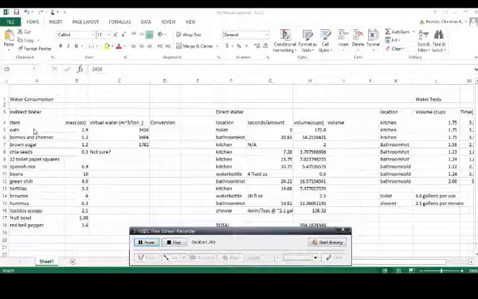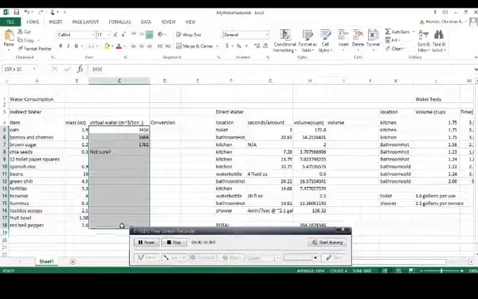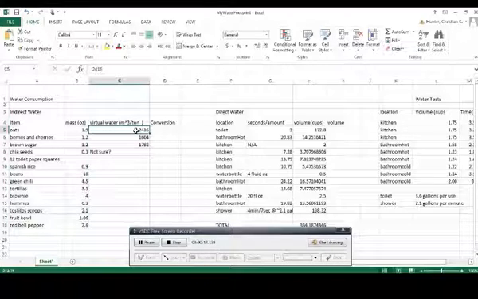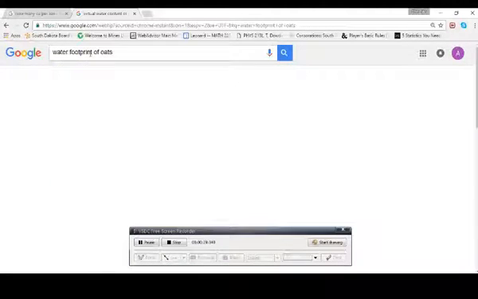After you go through your day and you measure or estimate the mass of the food or items you bought, you have to find the water footprint of those foods or items. And you can see I started doing this, and I just wanted to show my process. So I simply Googled, for oats example, virtual water content of oats, or even water footprint of oats.